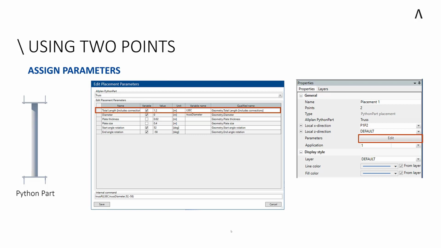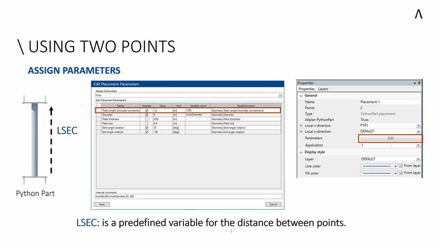As you can see, this one is the total length. In this case, what I did was I override the total length from 1.2 meter to the variable lsec. This variable is actually a predefined variable. If you have 2 points, P1 and P2, you can always get the distance, so you will use this lsec variable without having to calculate the distance. So this is a predefined variable from Allplan Bridge.